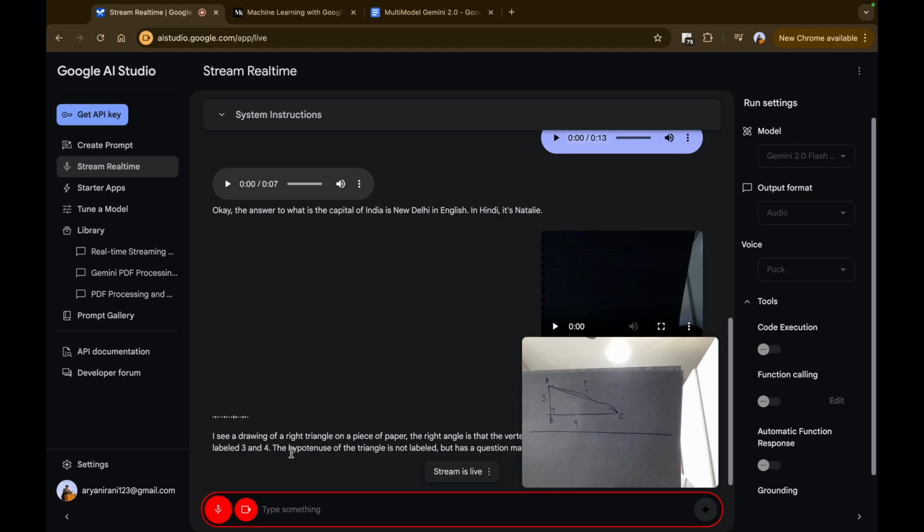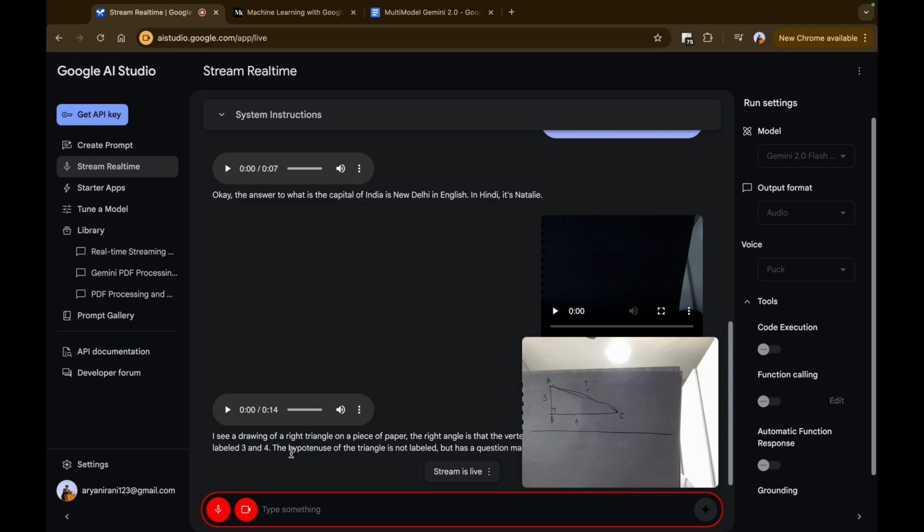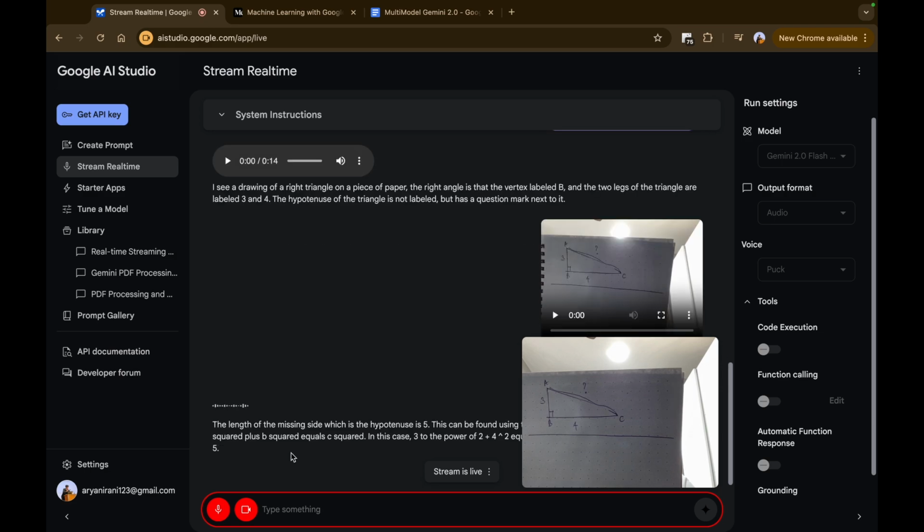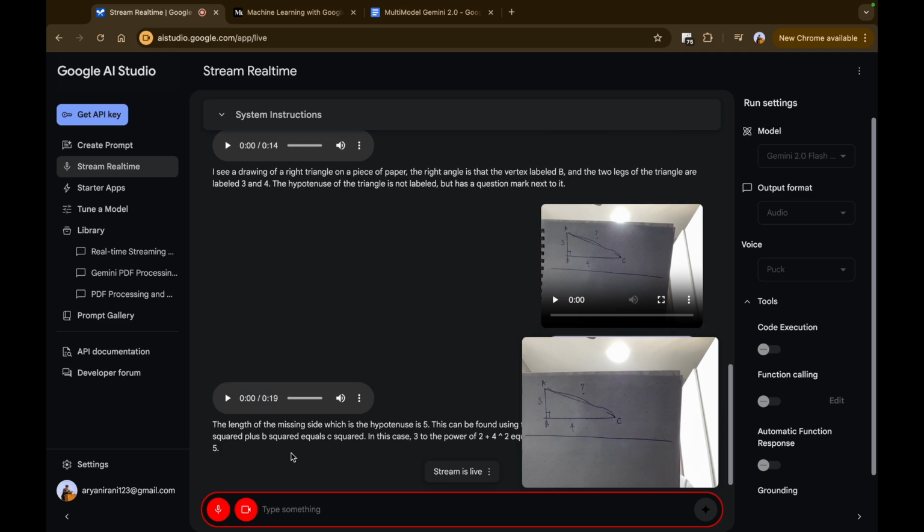Can you please calculate the value of the missing side? Sure. The length of the missing side, which is the hypotenuse, is 5. This can be found using the Pythagorean theorem, which states that a squared plus b squared equals c squared. In this case, 3 to the power of 2 plus 4 to the power of 2 equals 9 plus 16 equals 25. And the square root of 25 is 5.